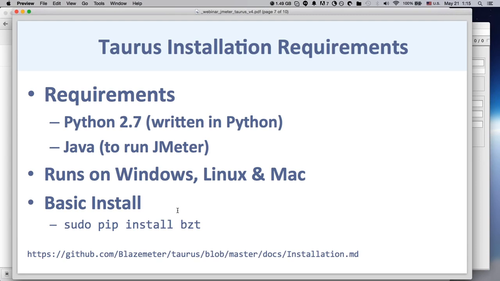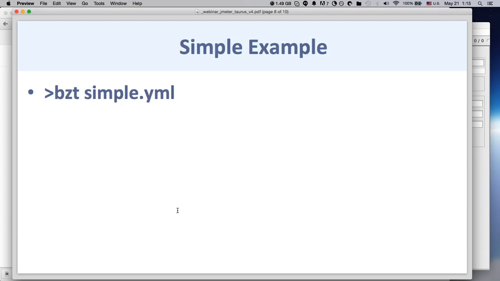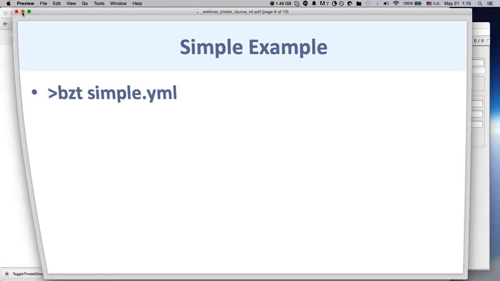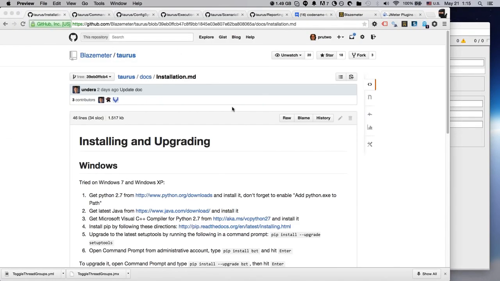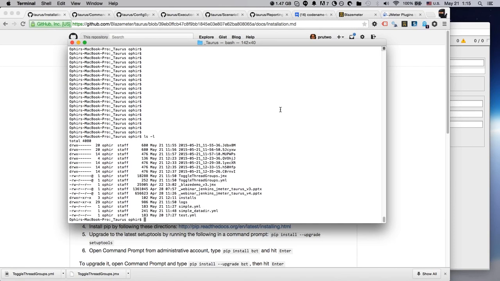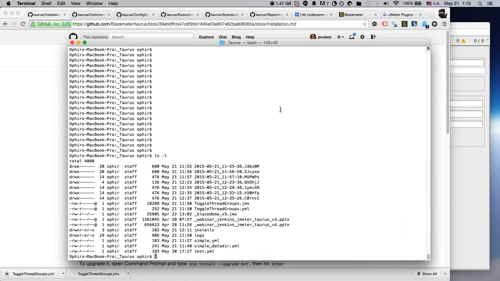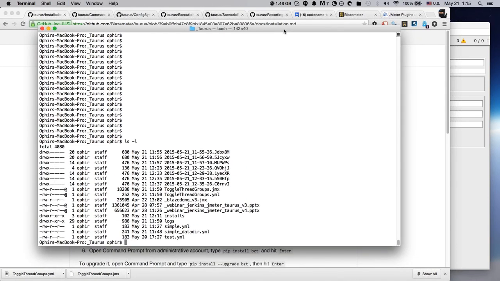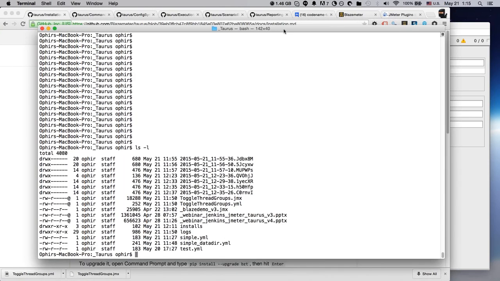So once I've gone and installed Taurus, let's see how simple it is to actually run. I'm going to jump into the command line and bring that up. Here's my trusty old command line. I have a few files here. Let me make this a bit bigger so you can all see it nicely. Even a bit bigger. Yeah, that should be fine.